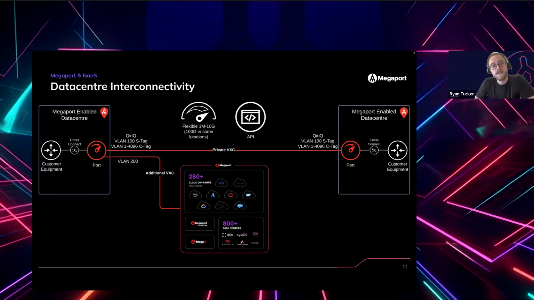So this allows you to run multiple VLANs over the one private VXC, but also have multiple VXCs delivered to the port. So this is kind of the best of both worlds. There's no additional cost or anything for the additional VLANs running over the private VXC, and you can have the full set of 100 other VLANs to other locations. So this really gets you the best of both worlds.